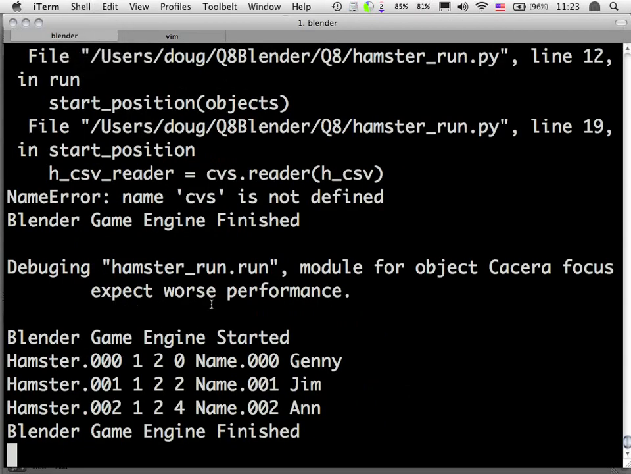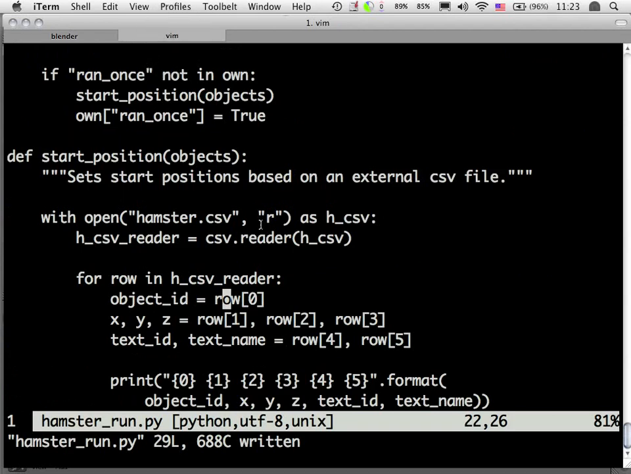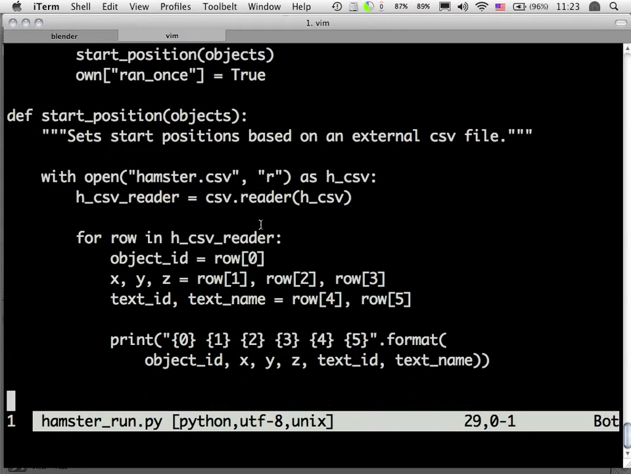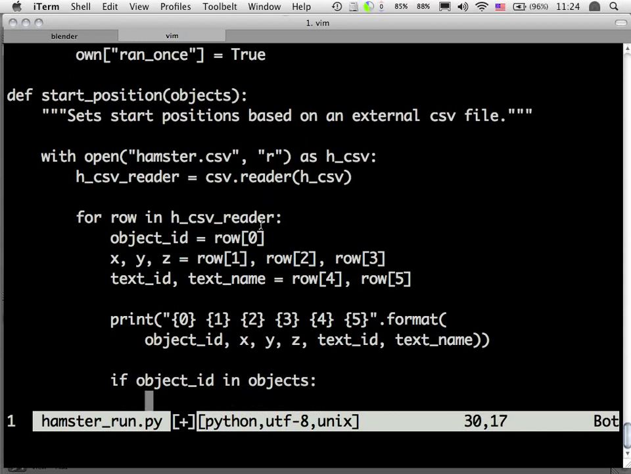Oh, look at that. Alright, despite all those spelling errors, you can see that only once did it go and grab these values. Okay, so now we want to put those values to work now that we can grab them once. Alright, so what are we going to do? Well, since we got past the dictionary of objects, we're going to see if our object ID is actually in that dictionary. So if object ID in objects, well, then let's do something.